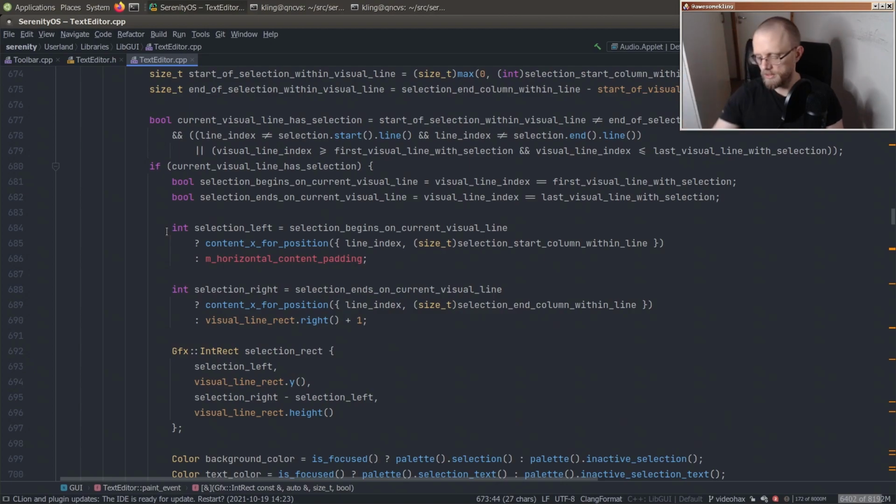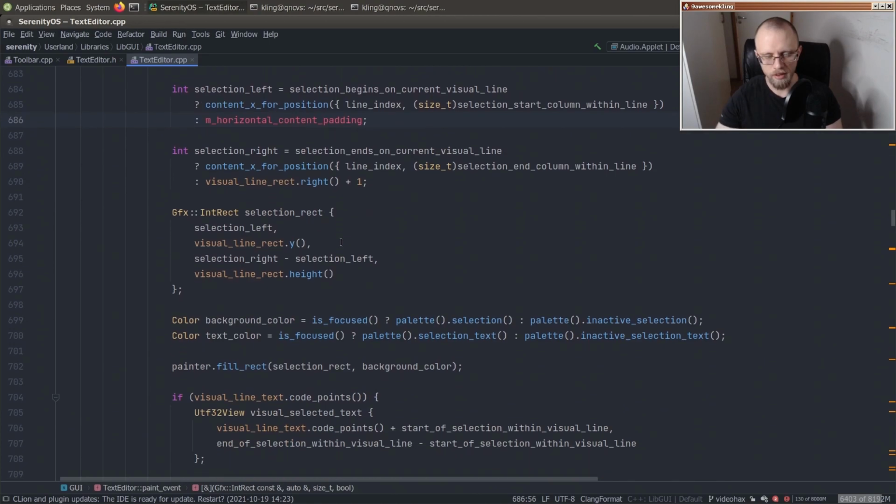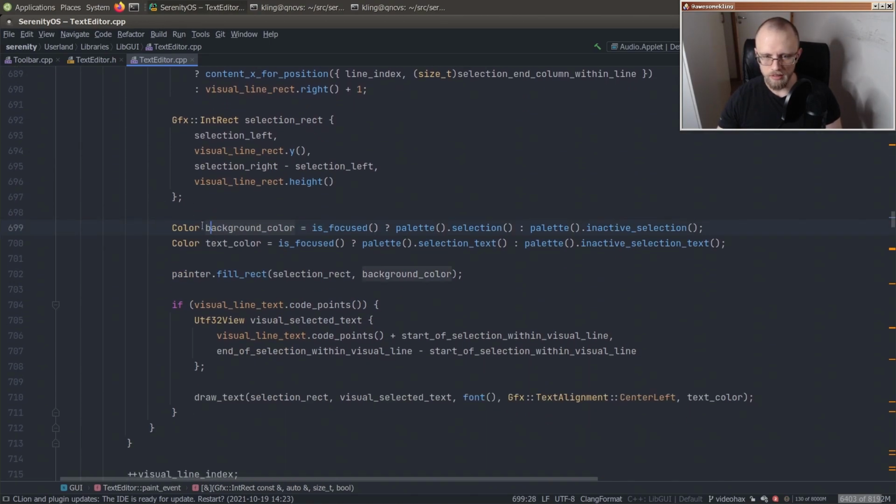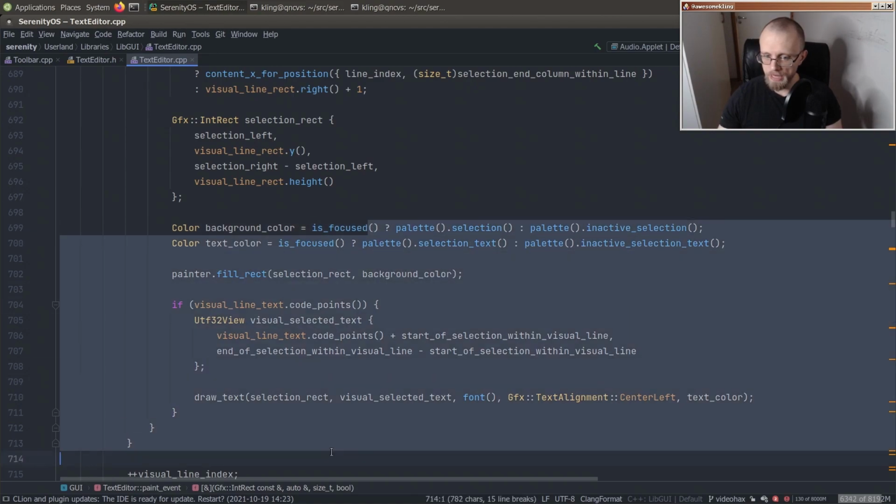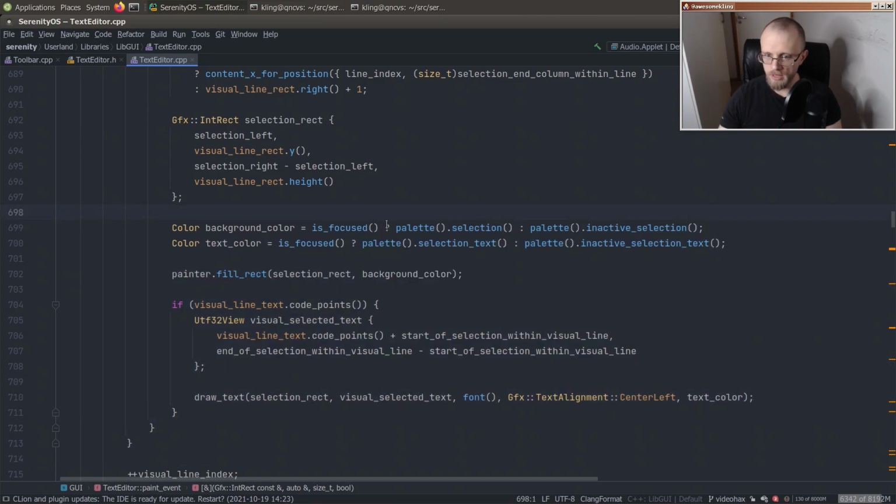So this is how we render text selection: we render all the text initially with no selection visualized. And then on top of that, we draw a rectangle in the selection background color. And then we draw the selected text on top of that in a contrasting color to the selection background. Right here, we pick colors. So background color, if focused, is the palette selection. And if it's non-focused, then it's the inactive selection. But, right, we always paint the text. So I think maybe what we want to do is just this, right?